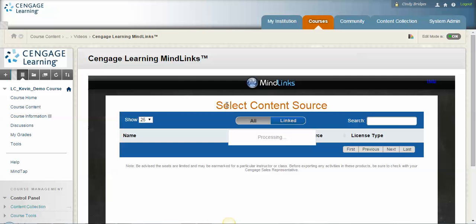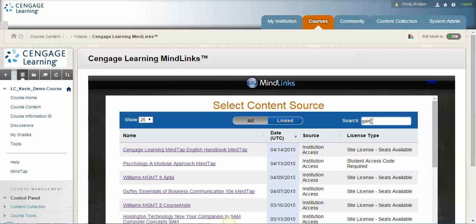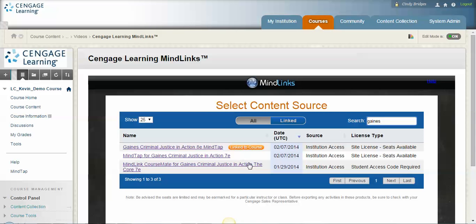And we're going to search a criminal justice book, actually. So we're going to search for it. Now, your list is going to be a little smaller than mine is here, okay? And I've actually already brought this into Mindtap, so it says linked to course to help you find it, okay?